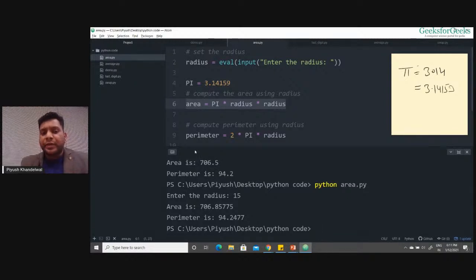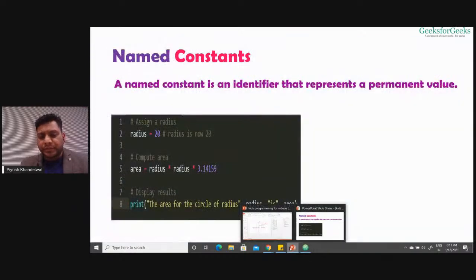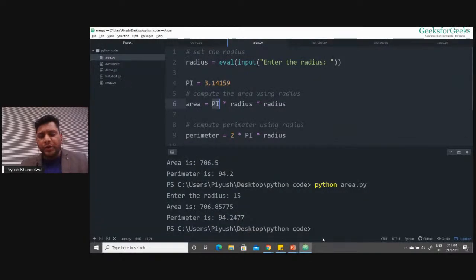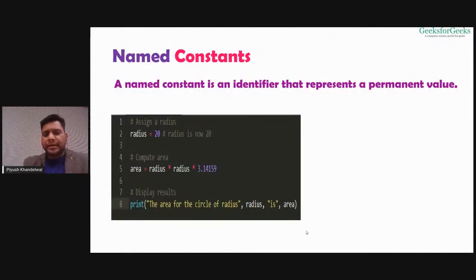So these types of variables whose names we generally write in all uppercase are called named constants. We just provided a name to our constant. That's why they are called named constants. I hope you got this. So this is a named constant. How we are going to use them, and I also told you why we need to use them, right?